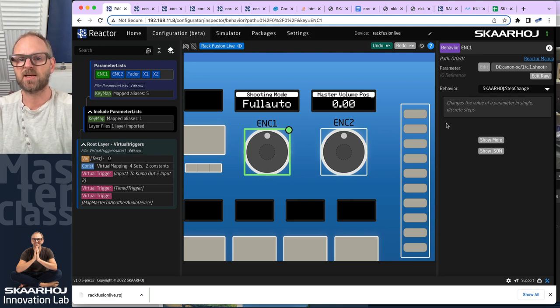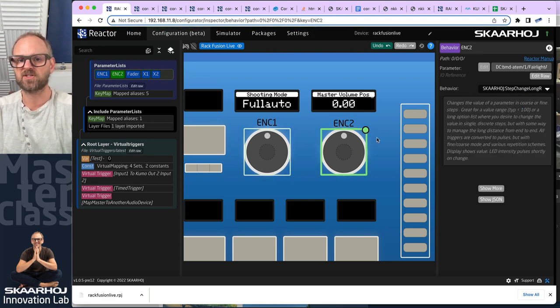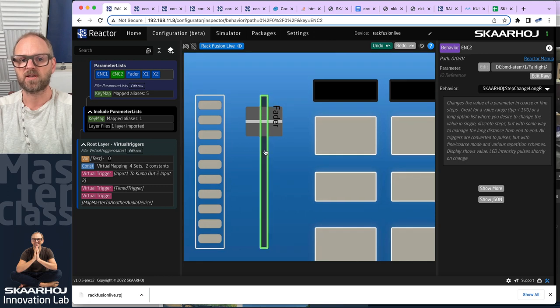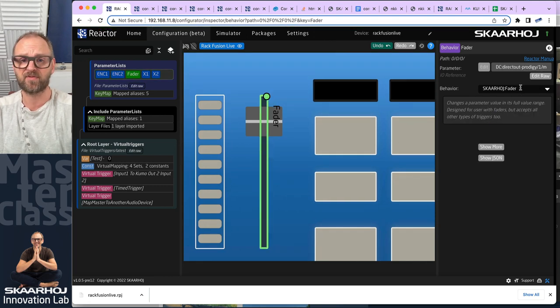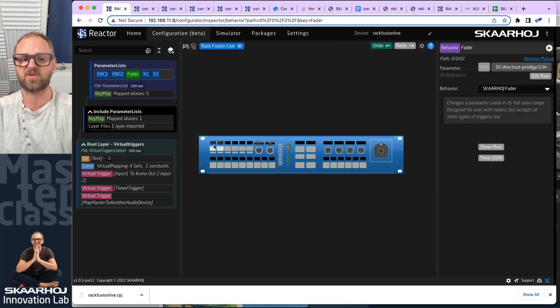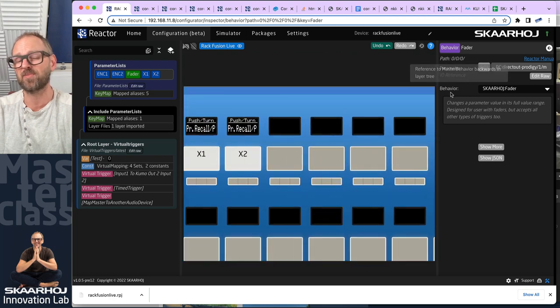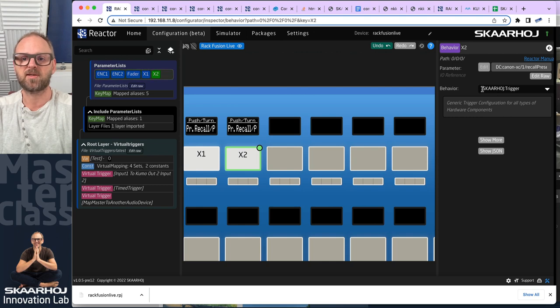So in this case, step change is one. We pick this one, step change long range, for the volume. We click the fader. Automatically, something called fader was picked for us. And that's because the system here is clever enough to pick a reasonable master behavior when you pick the parameter. And then you click here and you see it picks behavior SKAARHOJ trigger, because it sees, oh, this is a one-shot type, and most likely he wants to have the trigger type.